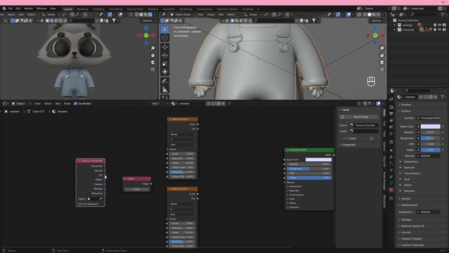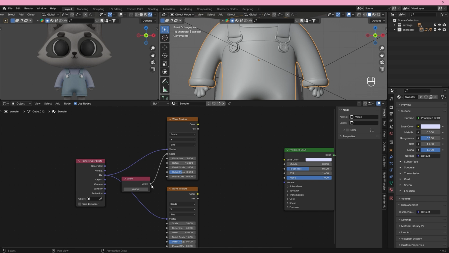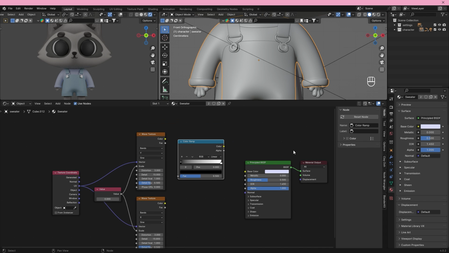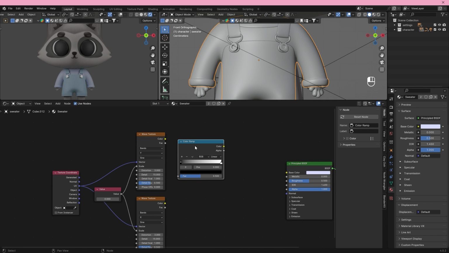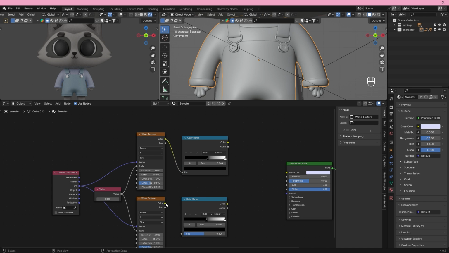We're gonna link the UV of the texture coordinate to both vectors of the wave textures, then link the value to both of the scales. Let's now add 2 color ramps, one for each wave texture, that we will link to the colors. To duplicate the color ramp, I simply select it and press Shift D. Then I'm gonna select the 2 little black squares and move them to the right. Now we can link each wave texture to its color ramp.